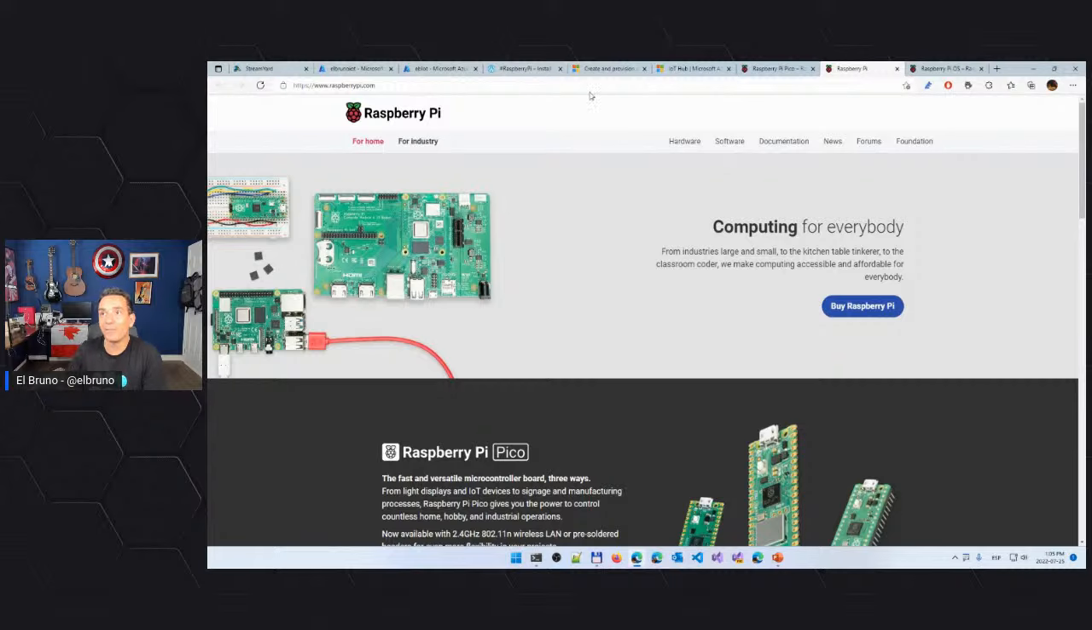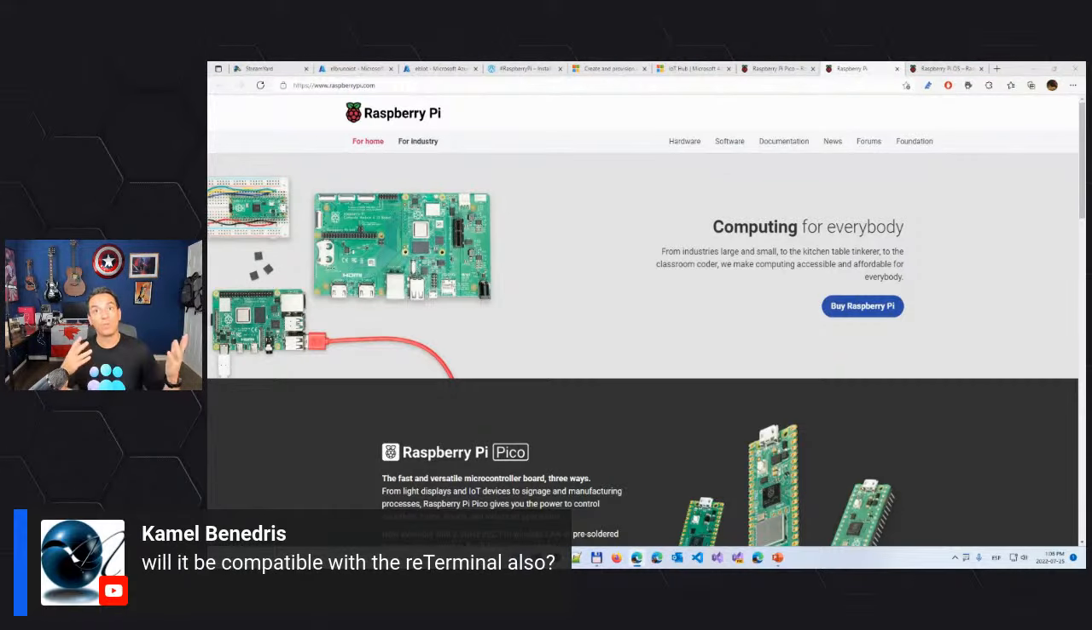And Kamel asks a question, and by the way, I am going to read the questions and try to answer them in real time. I have a 20-30 second delay between when you type the question and when I read it, but I will try to do this. One question is, if this is going to be compatible with the reTerminal also?